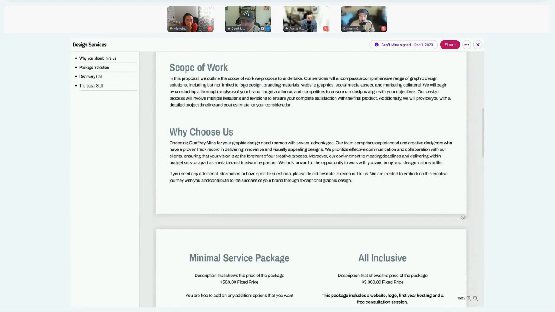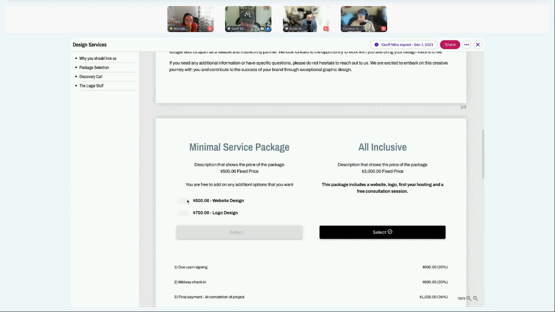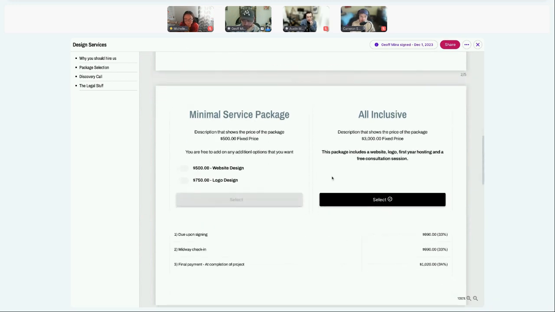We can go in here. All of these get locked, but the UI is the same. So when you're going back and looking at agreements with clients, you can very easily see what they've selected.